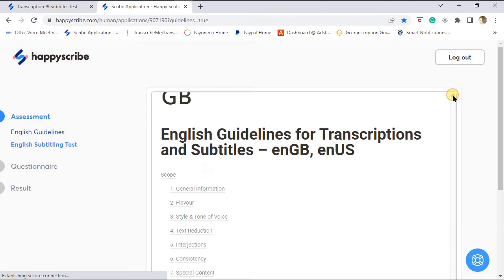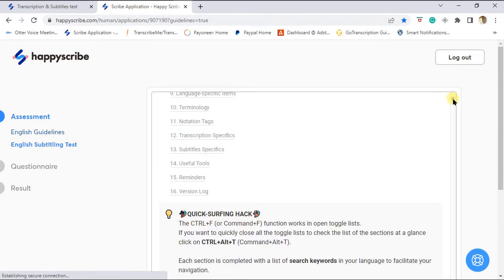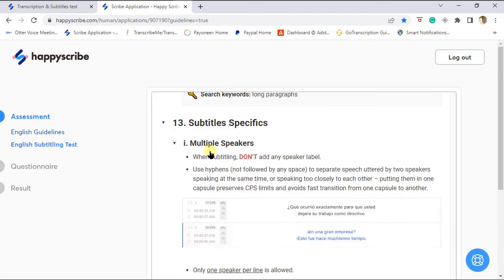What I think you should check most importantly is the subtitle specifics, because that's what you need to know at the moment. The first test is about subtitling, so that's where you need to focus.